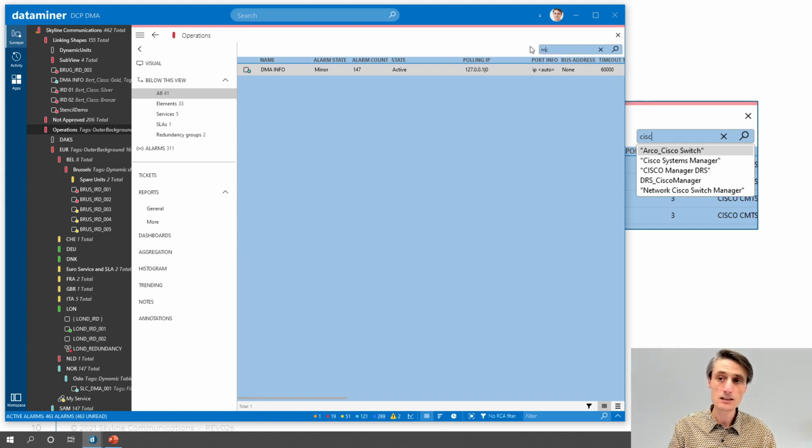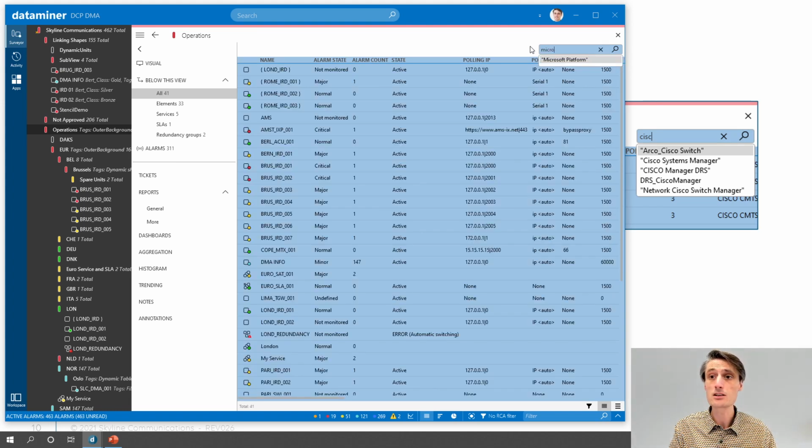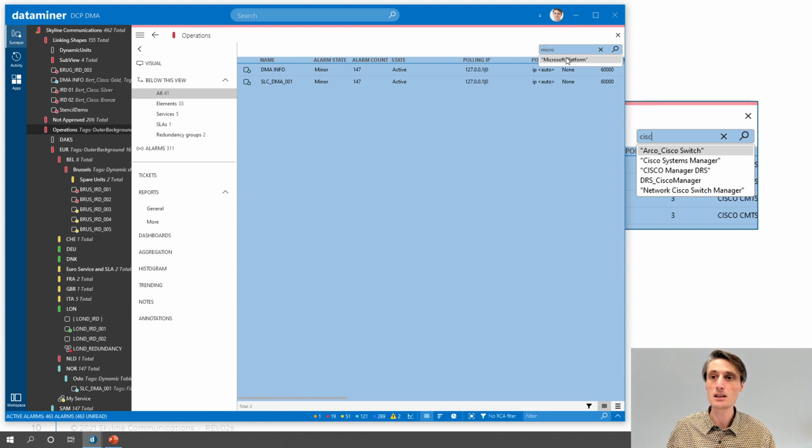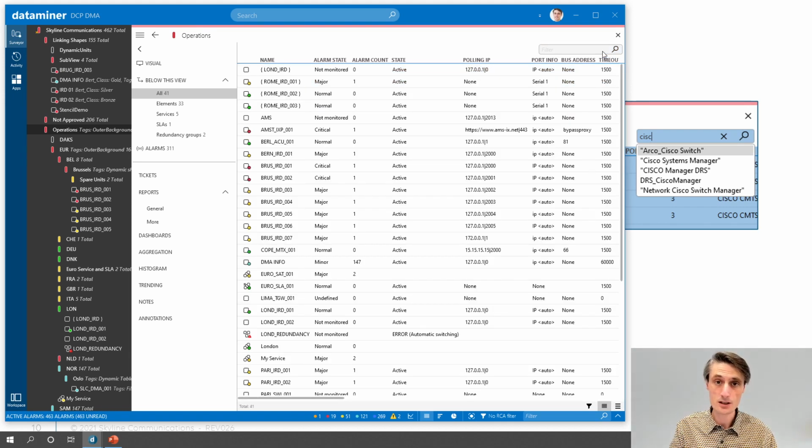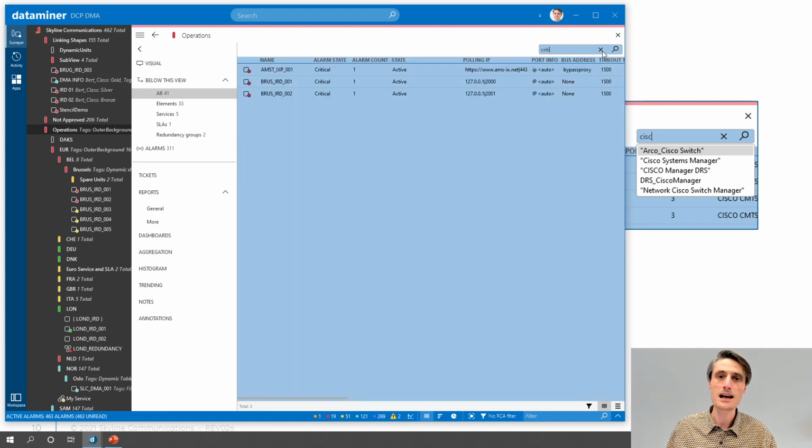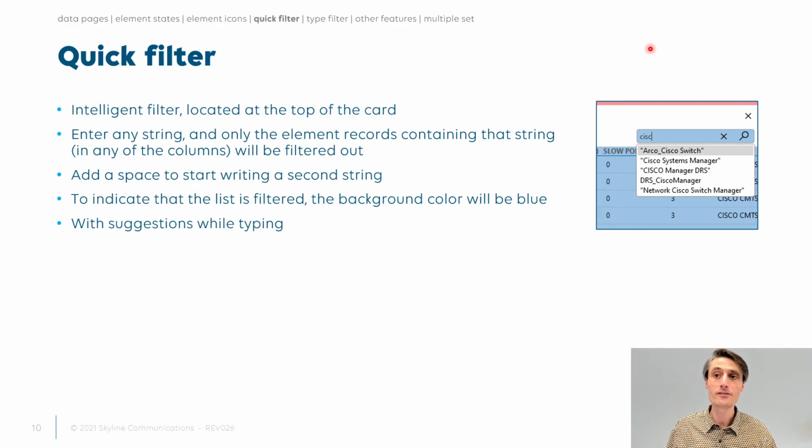You can clear that again, and you could also be looking, for instance, for your Microsoft element. So it's helping out, immediately giving me, oh, Microsoft platform. Yep, I'm looking for my 2 Microsoft servers that I have in this demo system. Or you could also, of course, search on critical. Then I would immediately have all the critical alarms or critical elements in my DataMiner system.